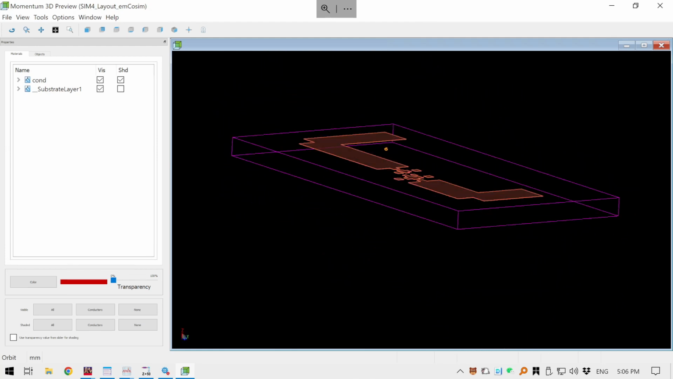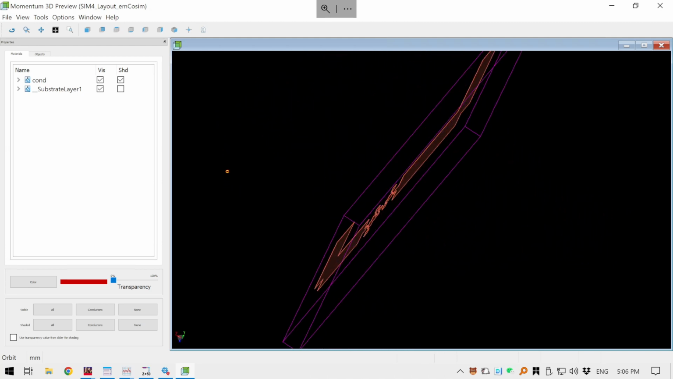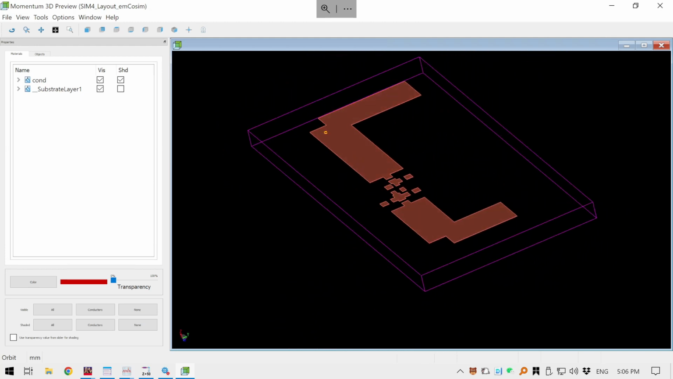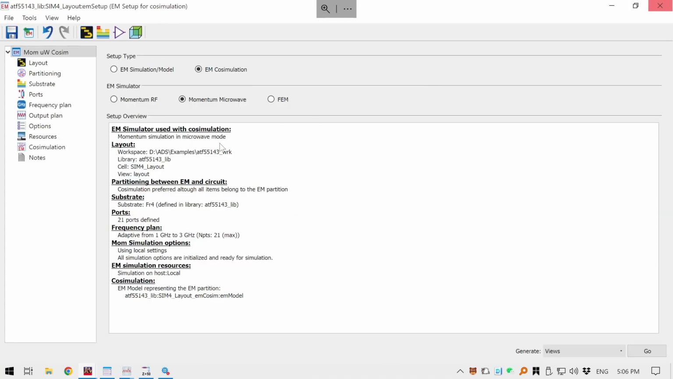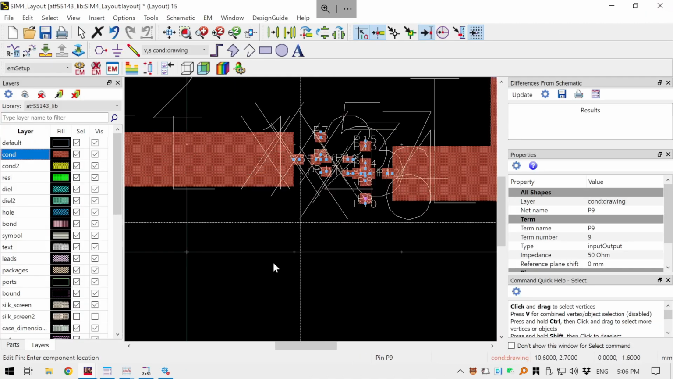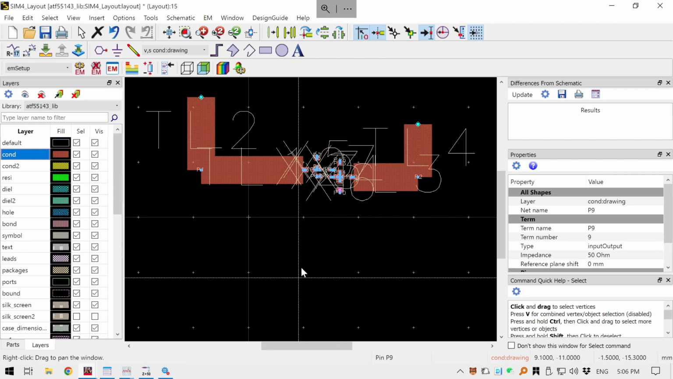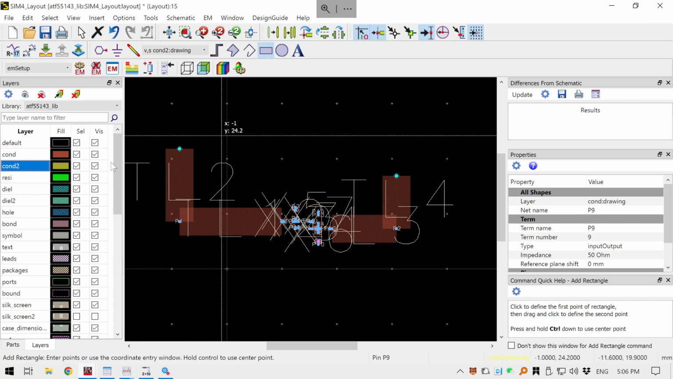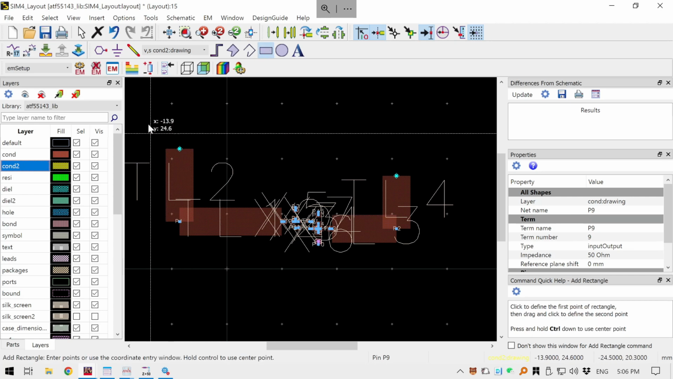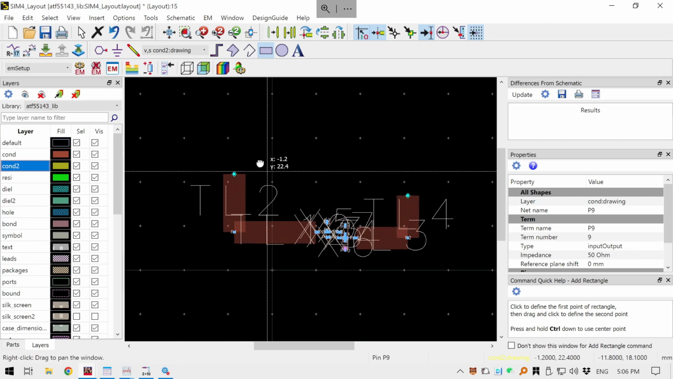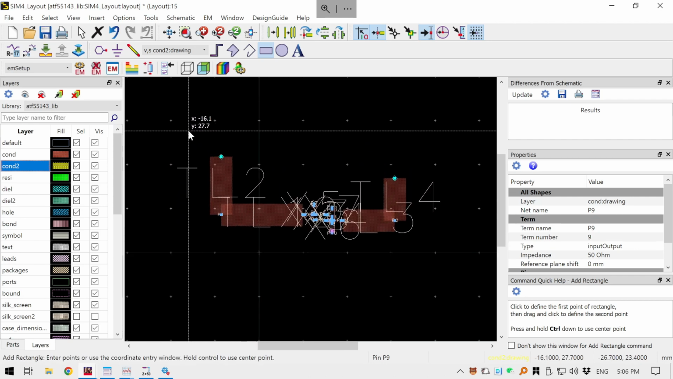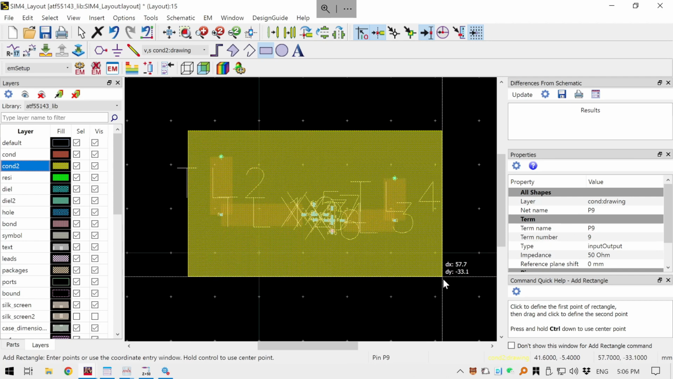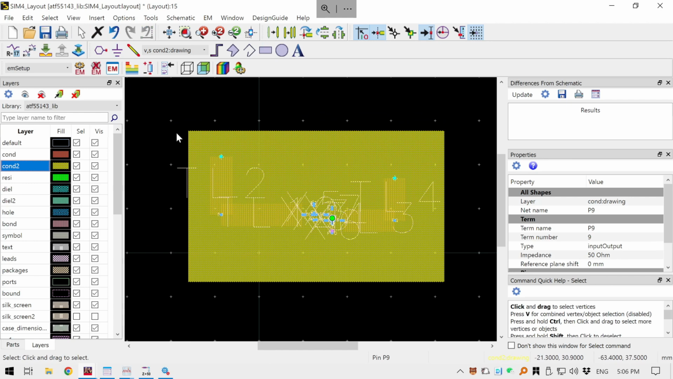But I think there is one step we are missing: we cannot see the ground plane, right? We didn't find a ground plane. So we close this 3D preview and close this EM setup. In our layout, we switch back to the conductor 2 layer, and we draw a rectangle as the ground plane. The ground plane should cover every circuit we have. We can also make it a little bit larger.